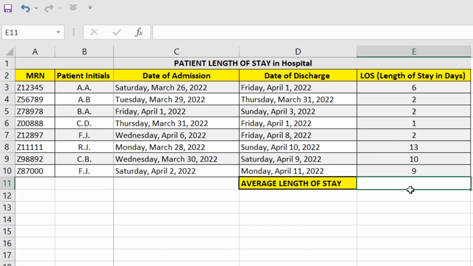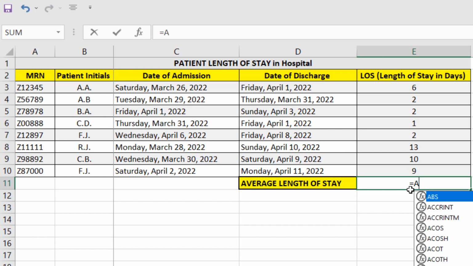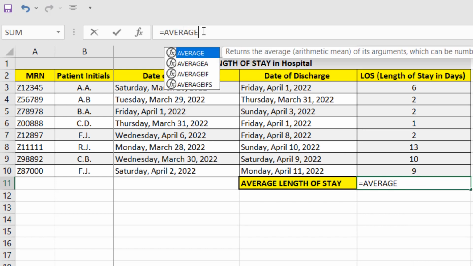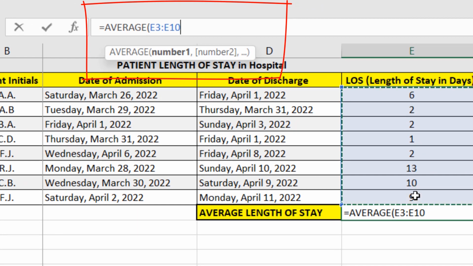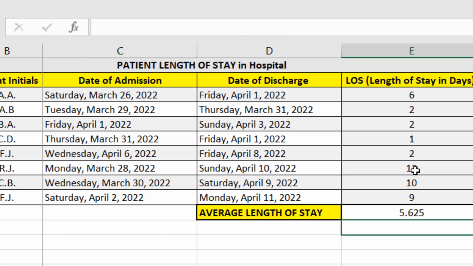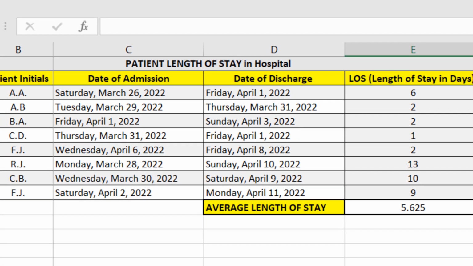Now we want to know the average. What's the average length of stay? We can do that simply by putting in average. So let's start by putting average in and selecting all these dates and enter. So the average length of stay was 5.625. So very simply done. You see what we achieved.